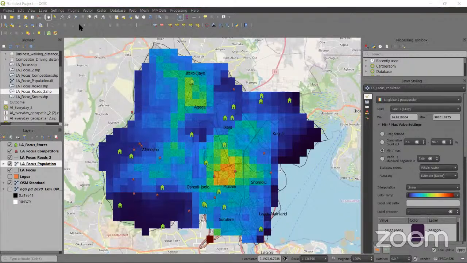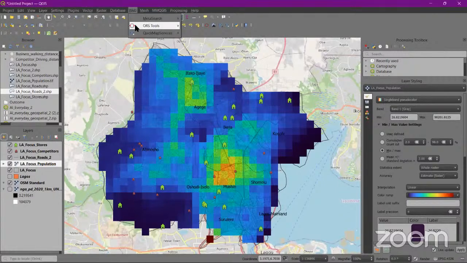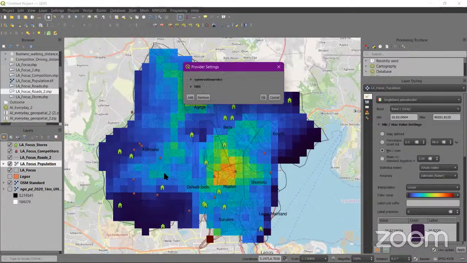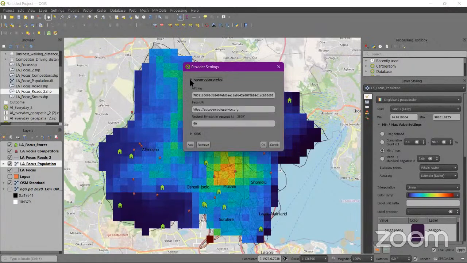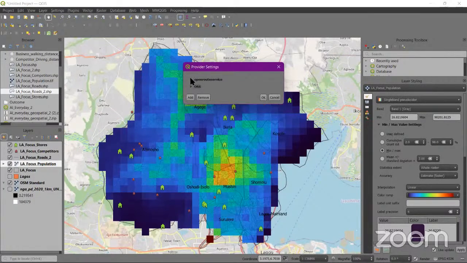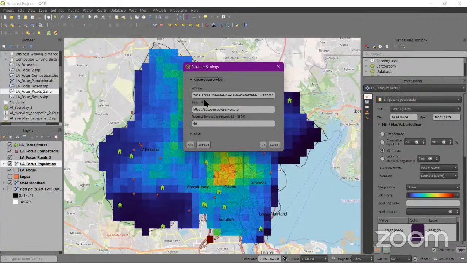Once you are back in your QGIS, you click on web, then you have your ORS tools here. So you click on your provider settings. Once you've clicked on your provider settings, you have to input your API key here and the base URL. So the base URL is just api.openrouteservice.org. So this is what you'll be connecting to on the back end, to the Open Route Service website. Then you input your key and you click on add.